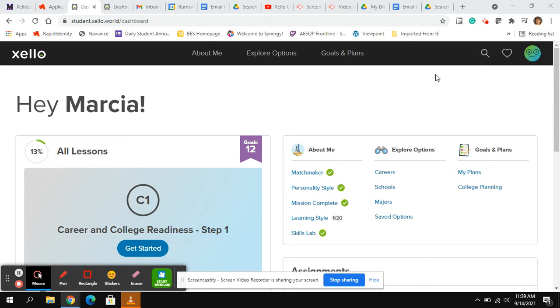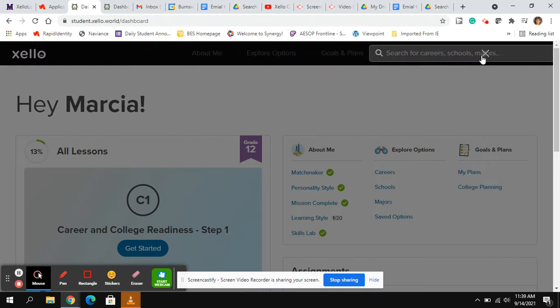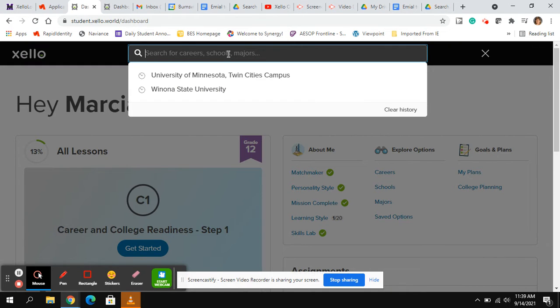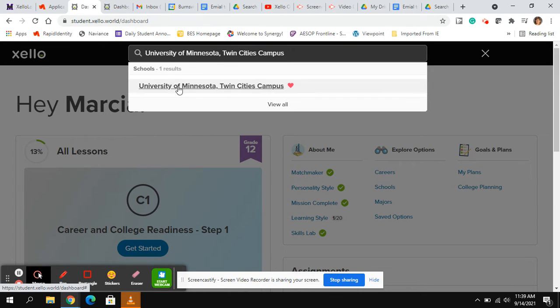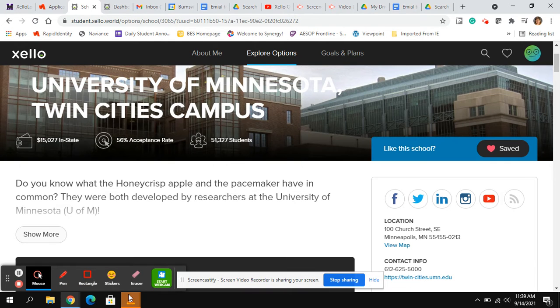The first way is to go up to the top here and click on the search bar and then just basically type in whatever school you want. I've got the University of Minnesota. I've already favorited it, so it's pretty easy to find. I just click on it, and here you'll see the profile.